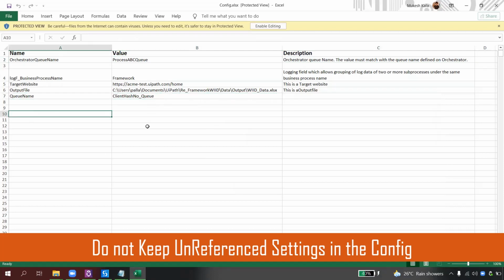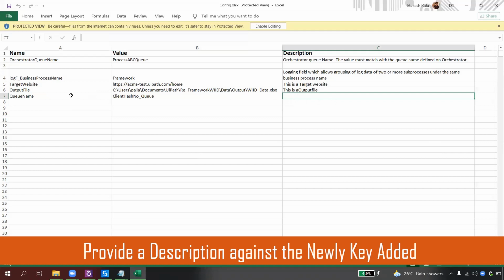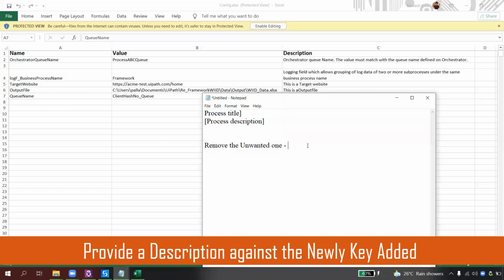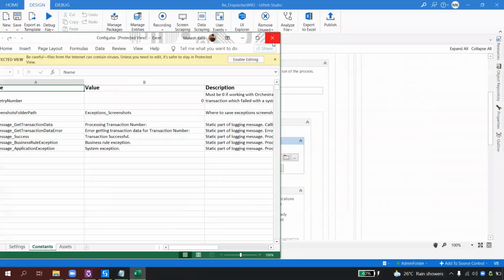Whenever you have created something extra like this, you should not have anything in the config file which is not getting referenced. And now whenever you are using such entries, always provide a description. How would I know what this attribute means, right? So I would just mention here, remove the unwanted ones from the config, and you should always provide a description also, right? Descriptions. So now this looks good. In the constant assets, I think you have kept the basic ones, right?